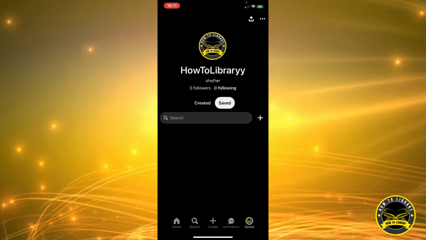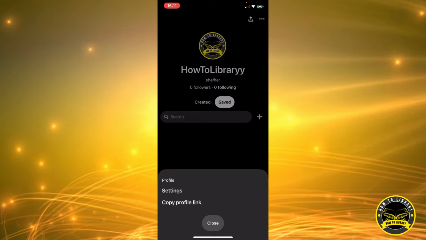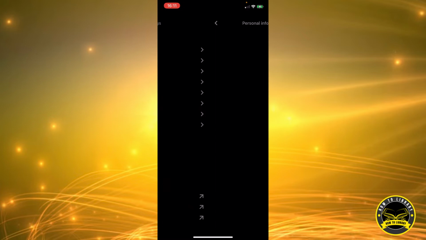you to your profile. Once we're here, we're going to have to click on the top right corner icon with the 3 dots. And then this will pop up, settings and copy profile link. We're gonna need to click on settings, and that will bring us here to our settings. There are a lot of options, but we need to click on personal information. That's right under public profile.